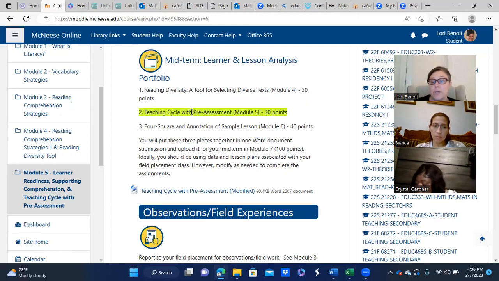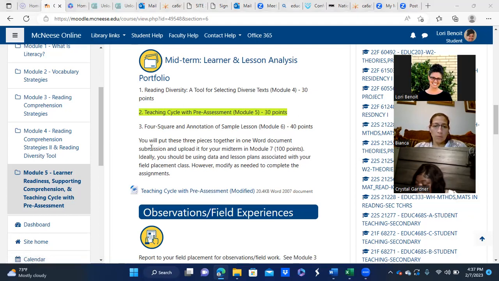The second part, which we're going to jump into today, is called a teaching cycle with pre-assessment. We're not doing any teaching yet, but part of teaching, and that's why we call it a cycle, is that we need to assess our students before we even jump in to teaching them. The more we can know about them, the better off we are.